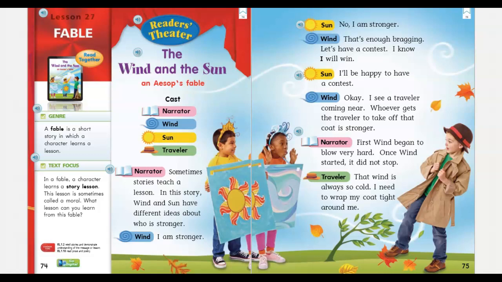Our genre for this story is a fable. A fable is a short story in which a character learns a lesson. Our text focus will be story lesson. In a fable, a character learns a story lesson. This lesson is sometimes called a moral. What lesson can you learn from this fable? Be thinking about this question as we read.